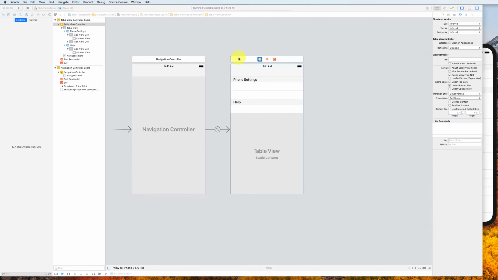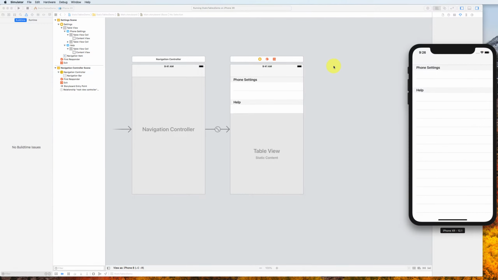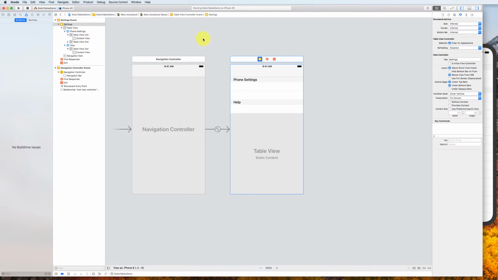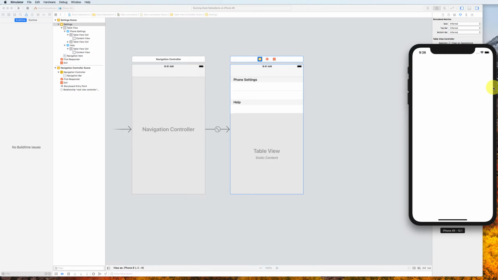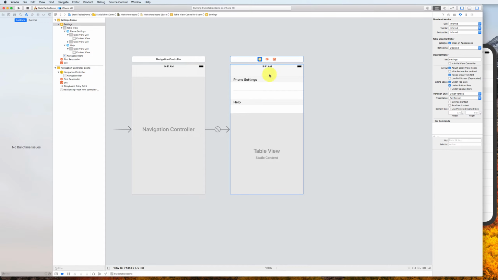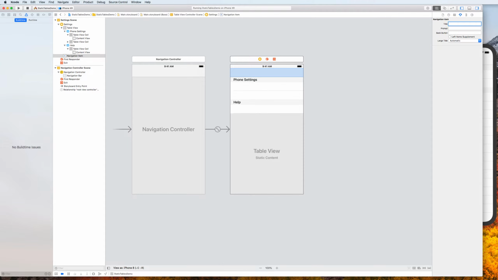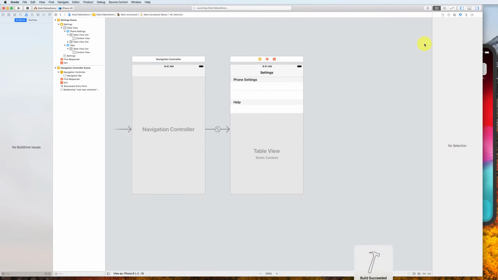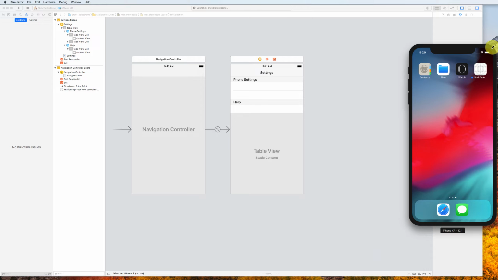We can go here and give it a title. So it's called settings now. Or we just add the title here. Here it is, we added it, and you have the settings page. Very nice. So now let's add some settings.